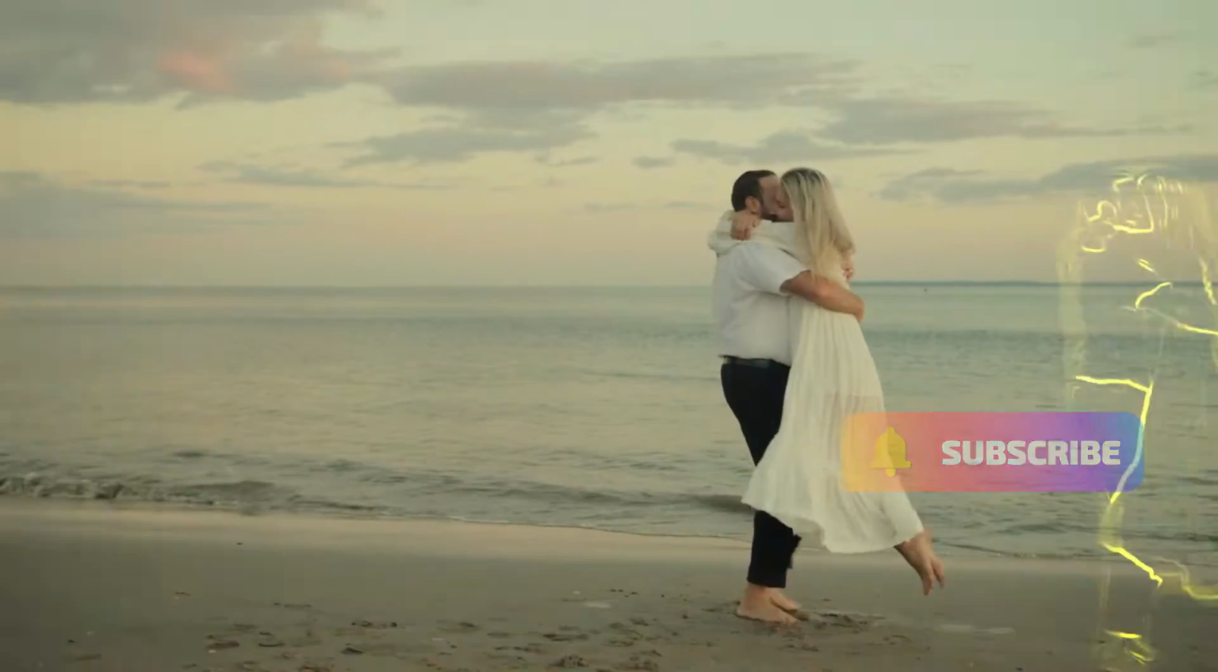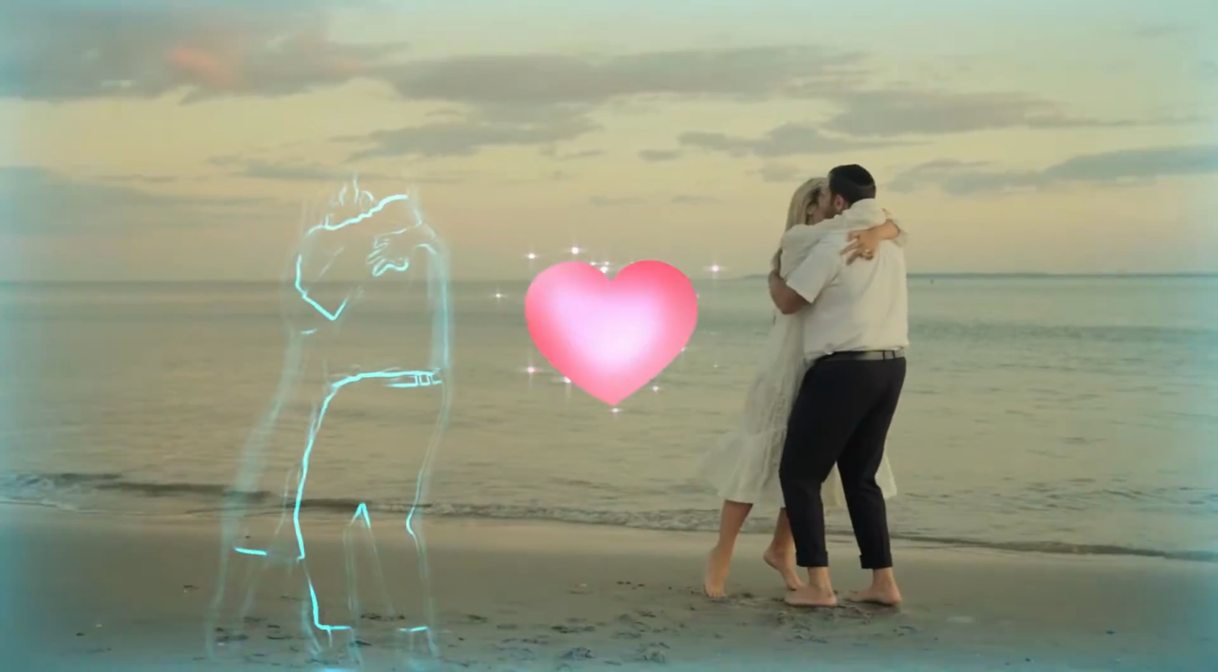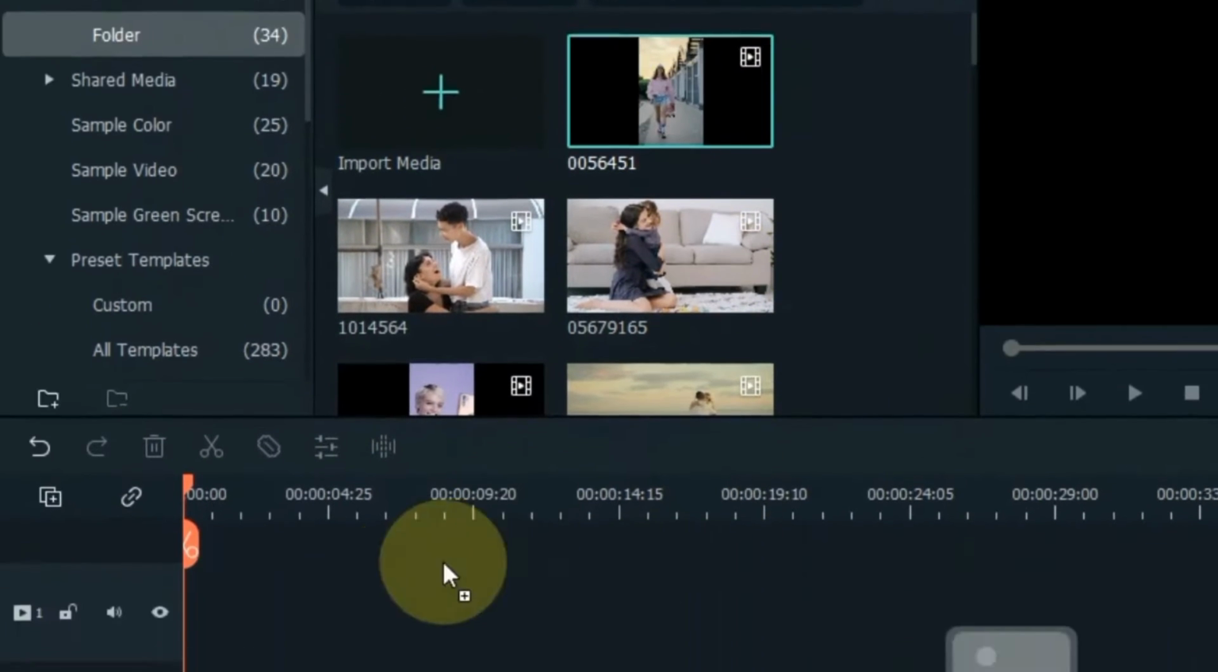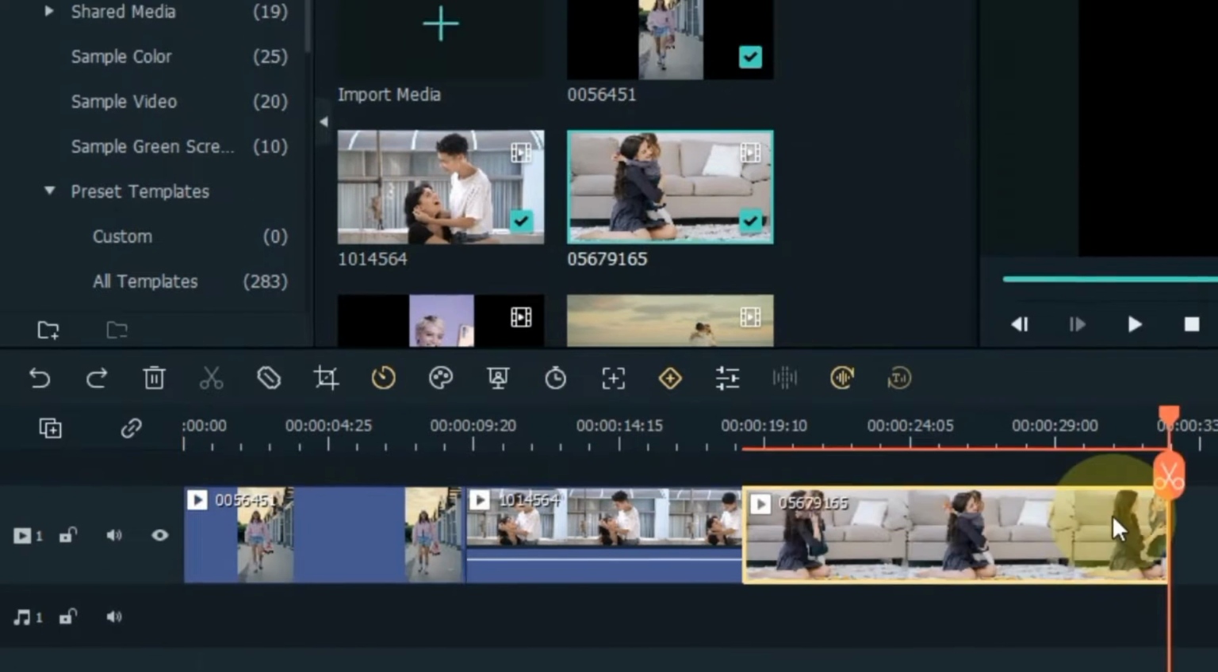So let me show you the top 35 awesome transitions that I love and use in my videos. First, open your Filmora video editor. I have some videos in the media. I drag and drop these videos onto the timeline.